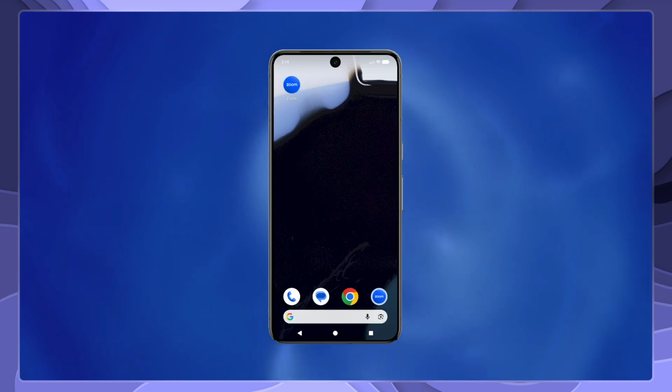Hey everyone, today I'm going to teach you how to fix Zoom when it can't connect to Bluetooth. Without any further ado, let's get started.